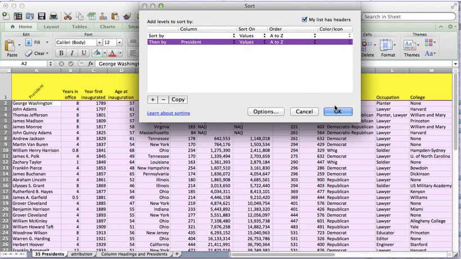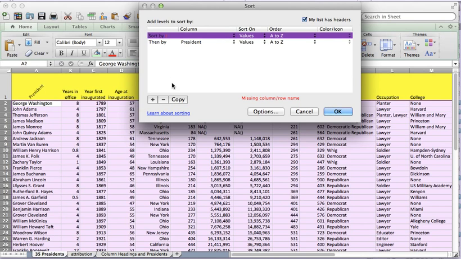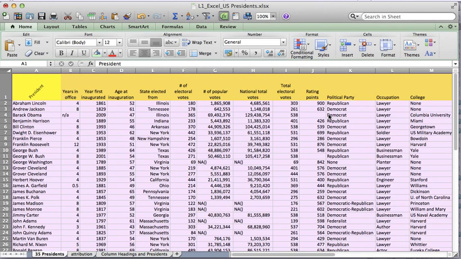So when you have a header, you want to always click that, and then you pretty much just click OK. You can go A to Z or Z to A here, but that's not too important right here. So basically I click OK, and whoops, I made a mistake. The first one I need to minus, I didn't mean that. Just sort by president is what I needed. Click OK, and now we go Abraham Lincoln, Andrew Jackson, and so forth.